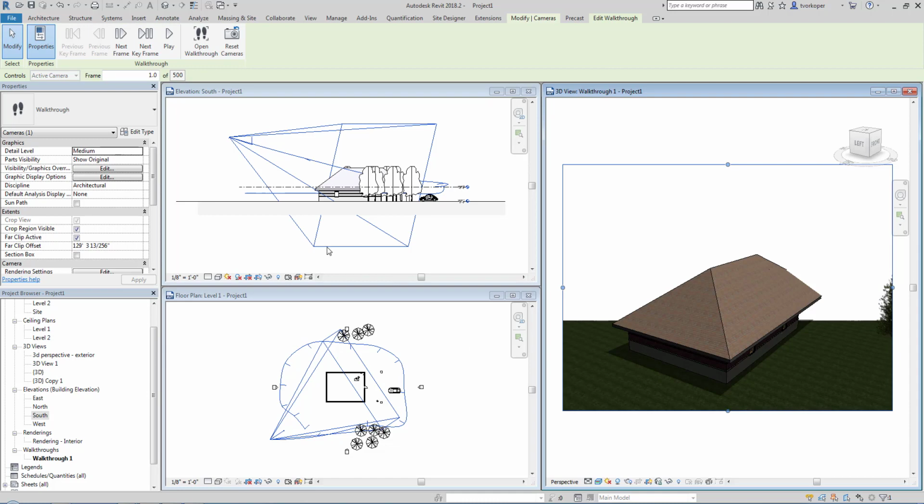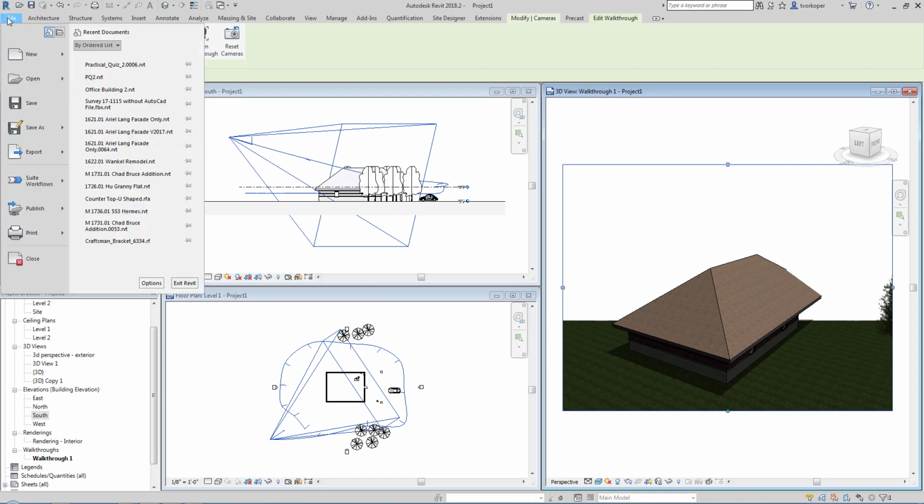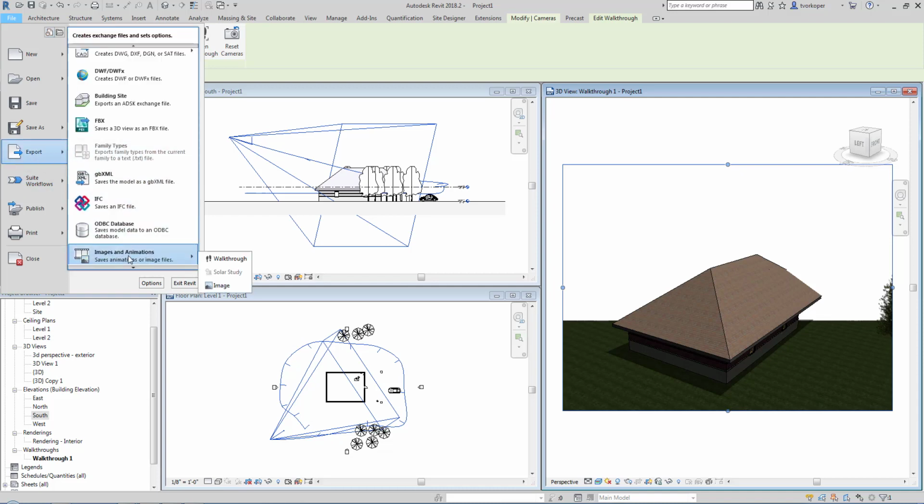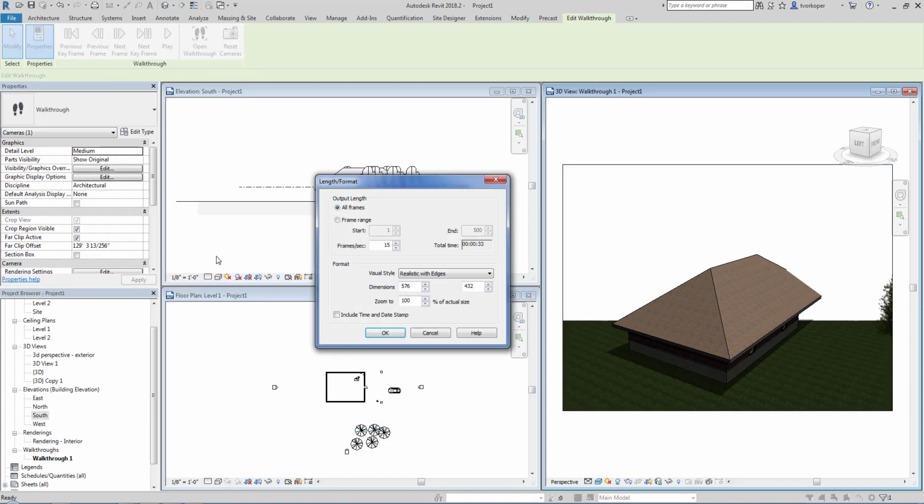To export the walkthrough, we'll go to the File tab, Export, and down here you'll see Images and Animations. So this is what we're exporting. We're going to export the walkthrough. And you have to have the walkthrough active, that view active, for this to work. From here, we can select different things. We want to create a walkthrough using all of the frames. Here's the dimensions of the actual crop region, and this is fine.